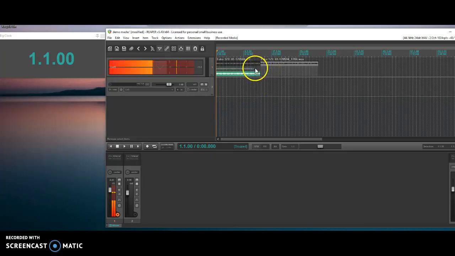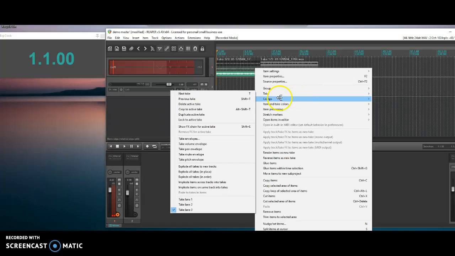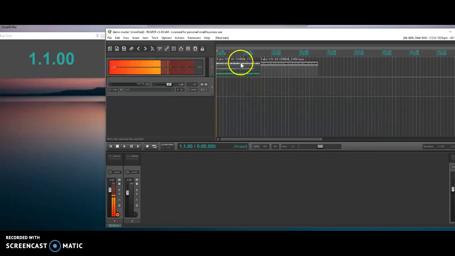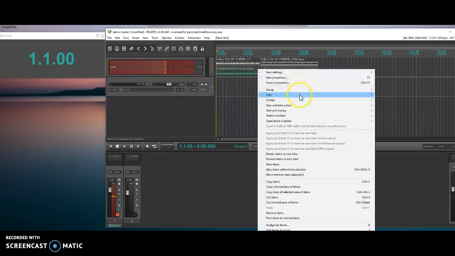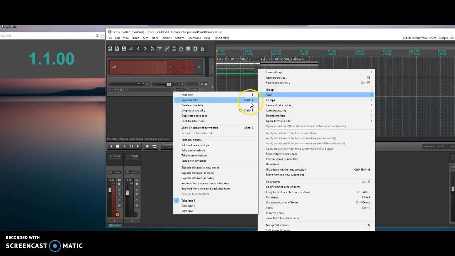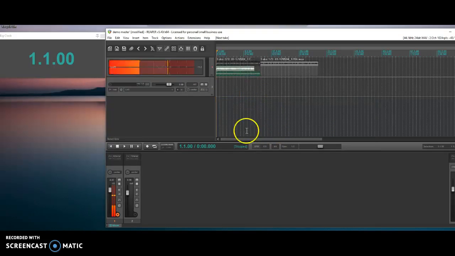Now, how to select them? Go to the next take, which, as you see, gets highlighted. Let's go to the next take. That one gets highlighted. What a neat system for a voiceover person, I think.